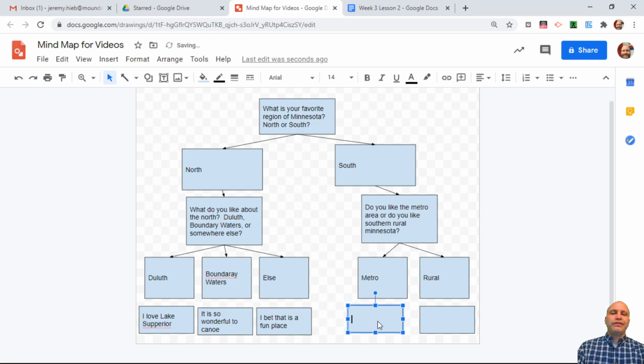The metro area, so this is a rural metro area. Oh, you like the city life. Rural area, there are a lot of trout streams down south. If someone's into trout fishing, that might be a great place.